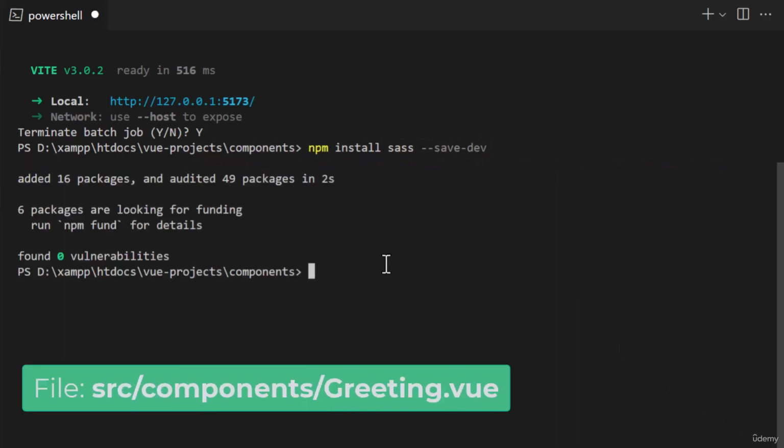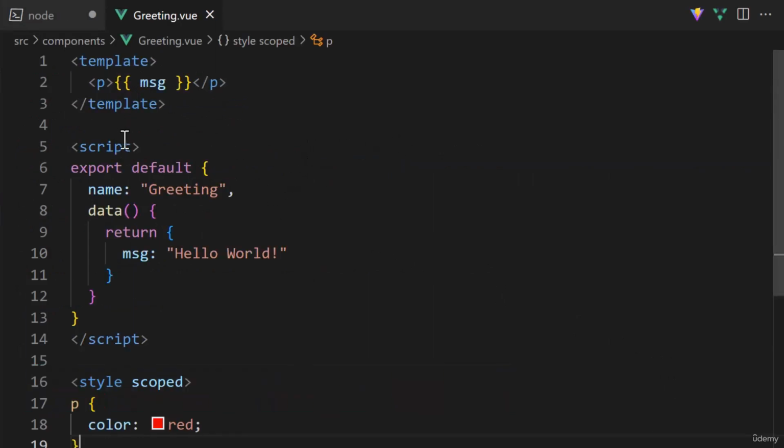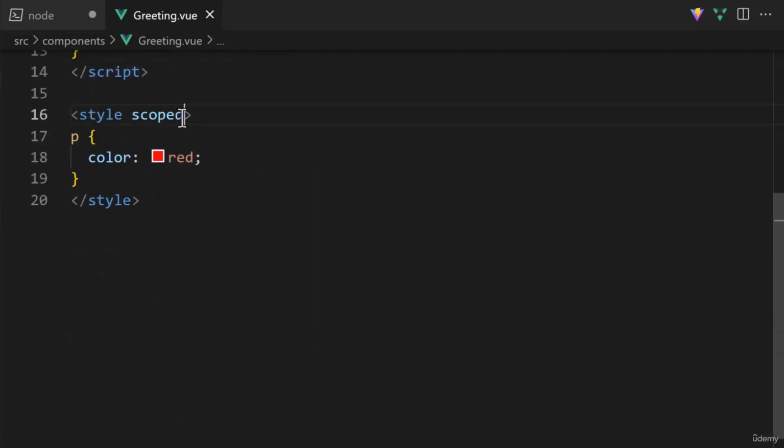Next, open the greeting component inside your editor. We'll add an attribute called lang to the style block. Its value will be SCSS. Our project is now using Sass.